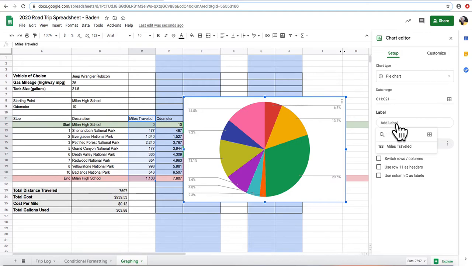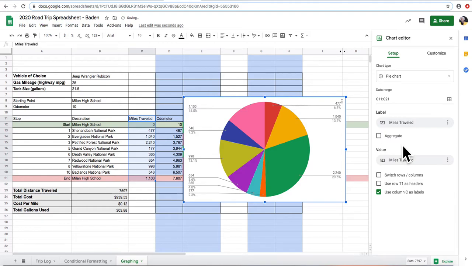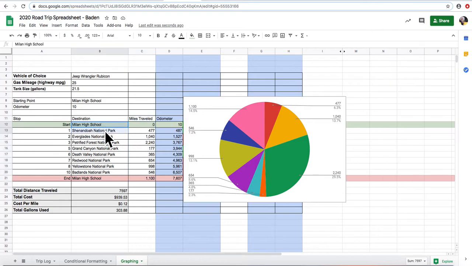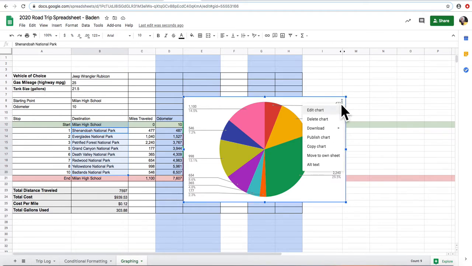So I'm going to go ahead and add a label. The label for the whole graph, the title, is miles traveled. By activating that, now I can see what each of those distances are. I don't want aggregate, but for my value for miles traveled, I'm going to go ahead and select data range, pick those, and see if that screws everything up here. Kind of did a little bit.